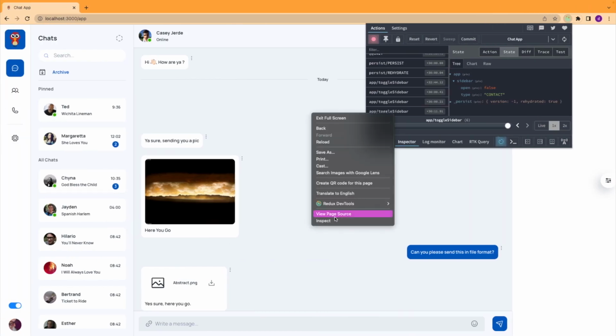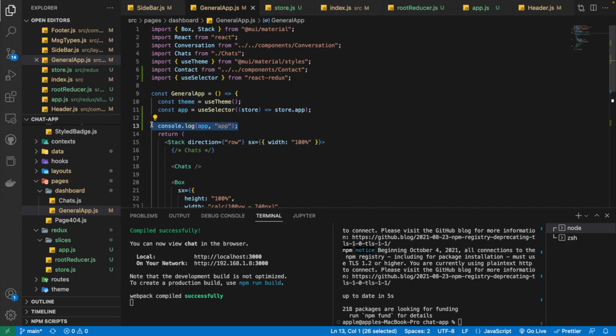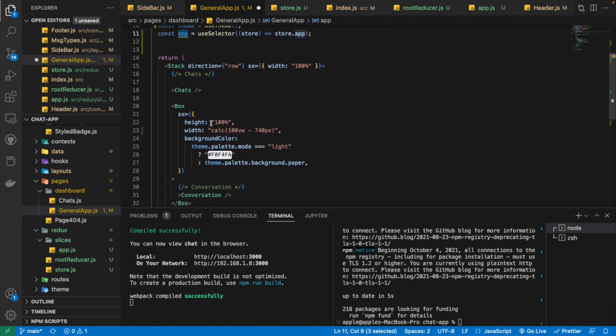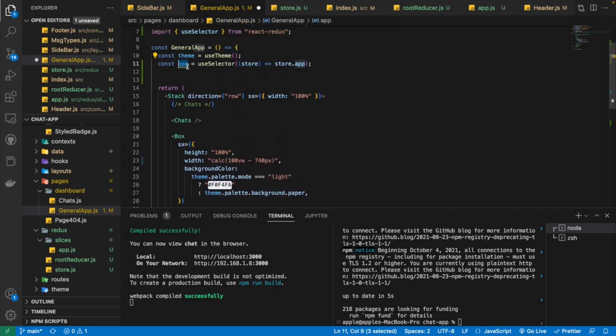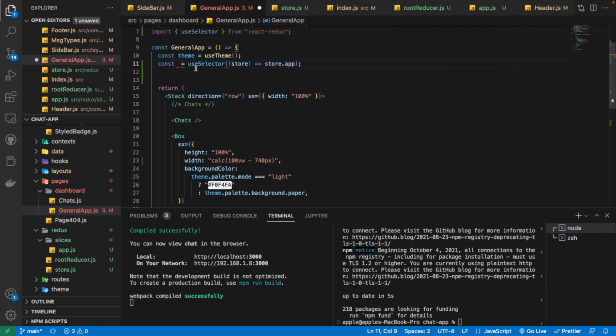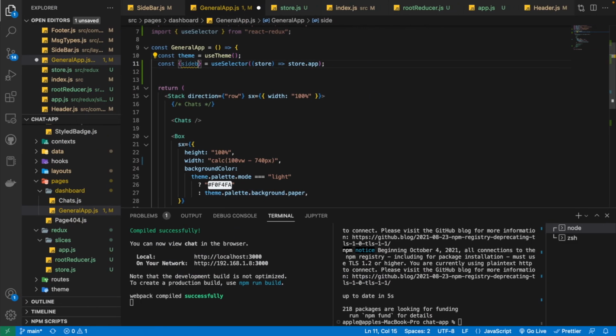Let's now open our inspector, and now you can see we got this app, and it has this property sidebar, and it's giving me the current value of open, which is false, and the type, which is contact. I think this is very clear to you, how we can access our store inside our component. Now we just need to do one thing. Since we know that this app is basically returning an object, and this object contains this property sidebar, we can just destructure it right away. So let me write here the exact same thing, sidebar. Now we have access to sidebar here.